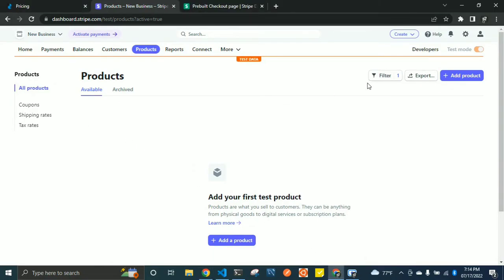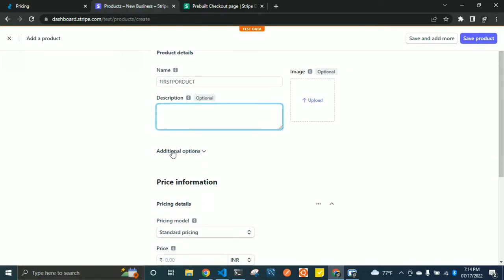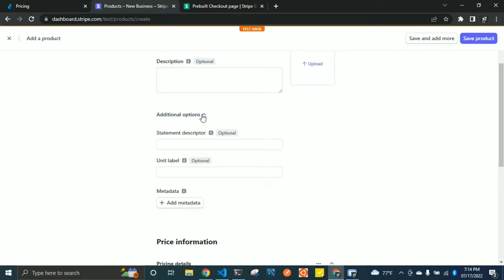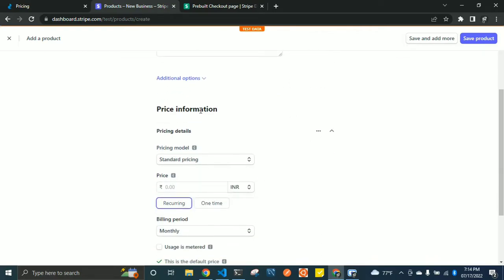Okay, now we are in the Stripe dashboard. We have to create our first product. Add product and give any name. You can add a description if you want, but this is optional, and you can add an image also. You can see the additional options here, where you can add metadata, but I am filling only the required fields.